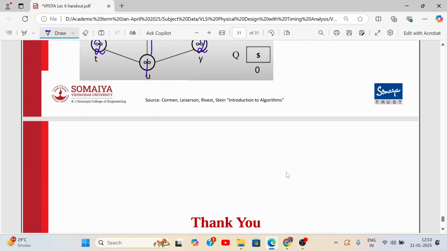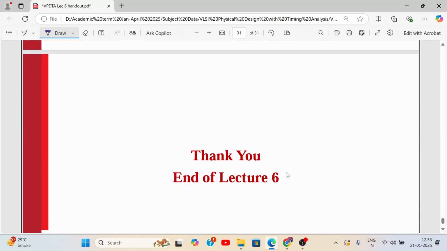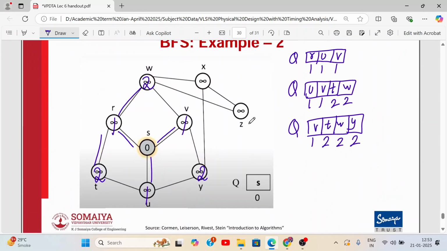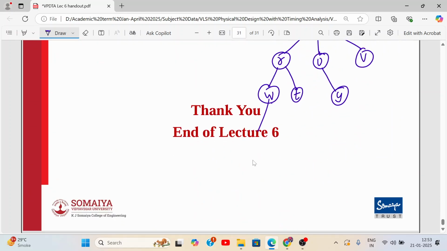I'll explain that. Wait. Thank you, Abhi has come. So here we have the first node as S. After node S, what does it discover? Check in the graph. R, U and V. R discovers what? W and T. U discovers Y. Correct? W discovers what? Put it in W. W discovers X and Z. Correct? W discovers X and Z.